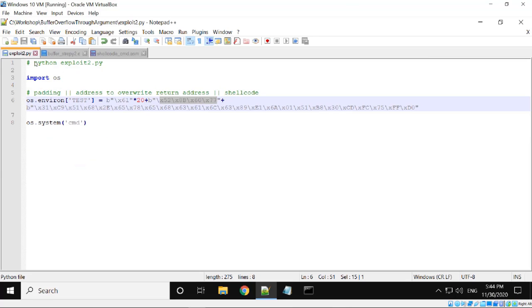And this is the Python code we are going to use. The key idea here is that we are going to create a string. You can see here, it contains the padding, the address used to overwrite the return address of function f, and the shell code. Okay, it has 3 parts.